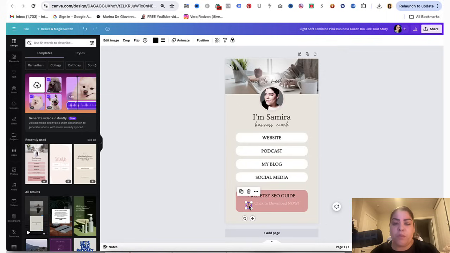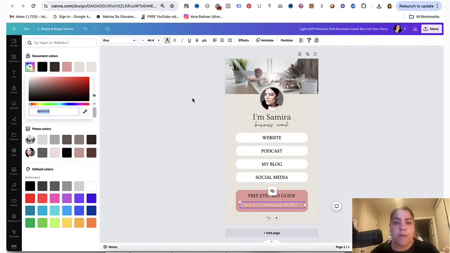What I'm going to do is remove the arrow because I want them to click here. And I'm going to make this a little bit bigger here. And you could obviously make it bigger, make it smaller. I'm going to change this to white so it could stand out a little bit more.